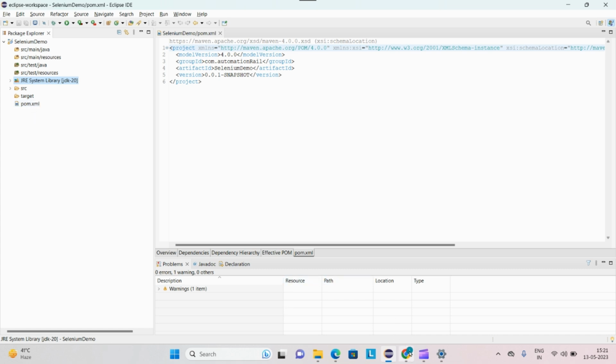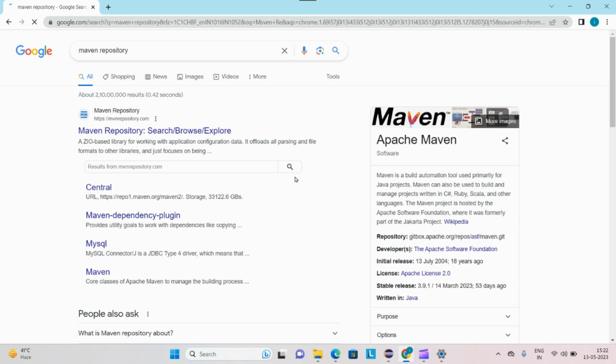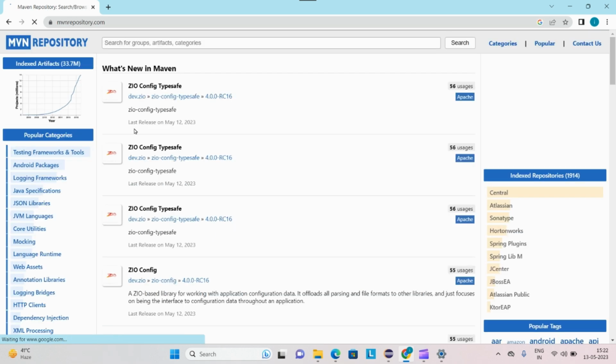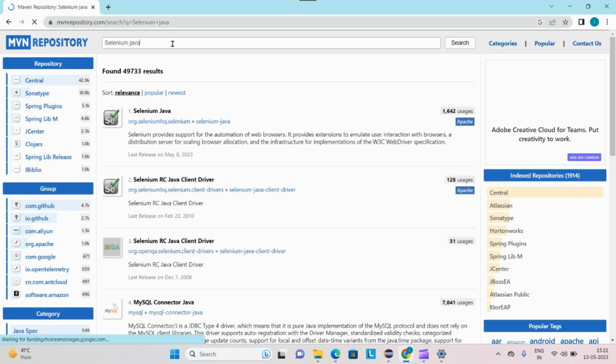So I'll go to Google and type Maven repository. All dependencies you will find inside the Maven repository. This is the official website for the Maven repository. I will type here Selenium Java. You can see that it is showing a lot of other dependencies as well. So I will click on that Selenium Java.